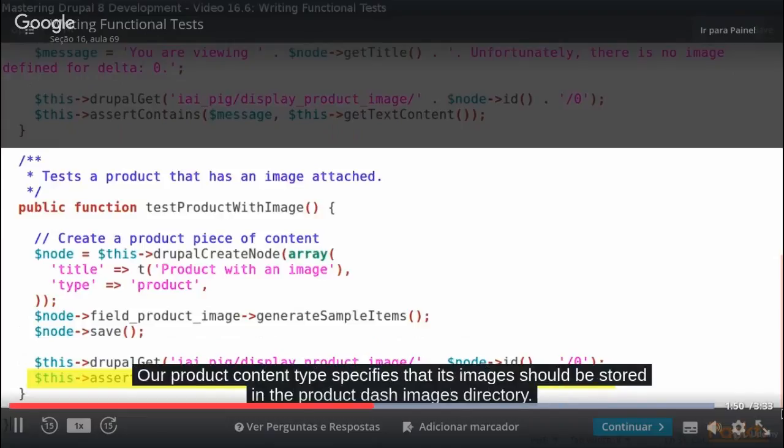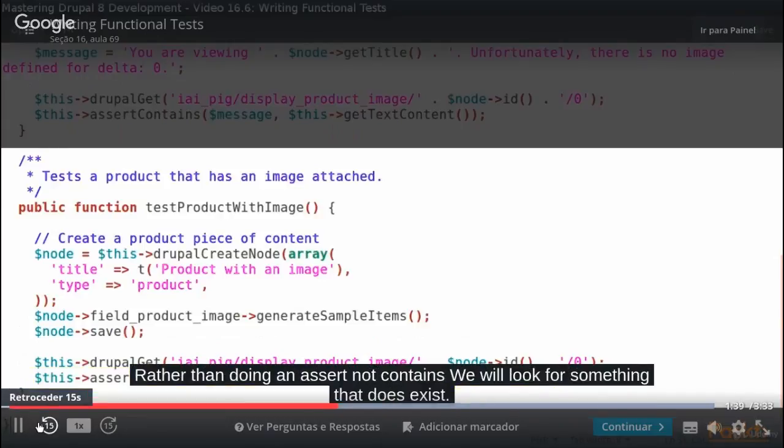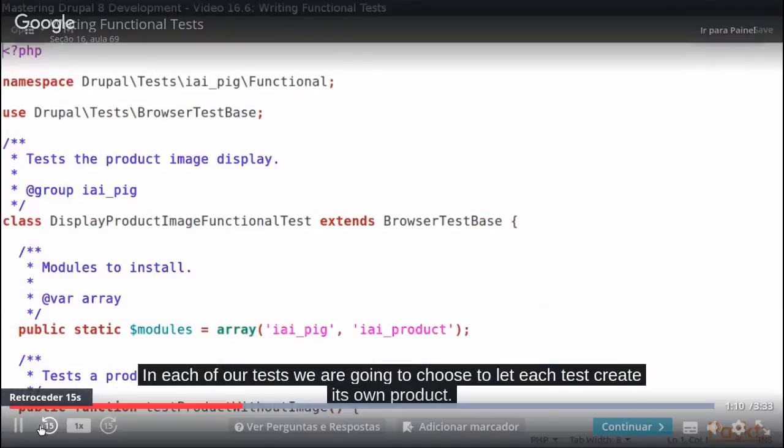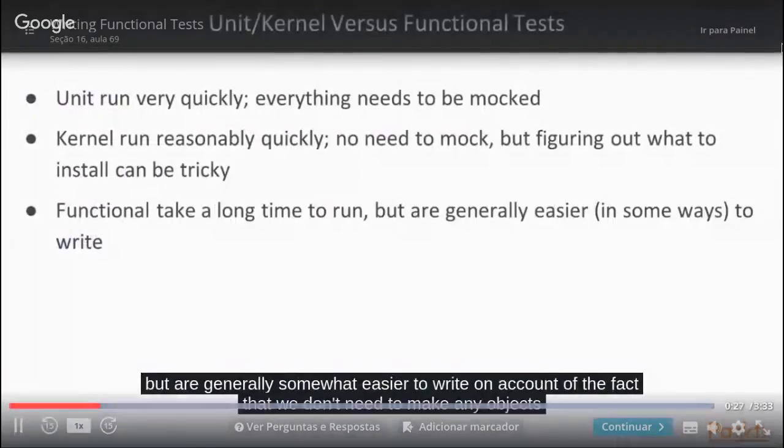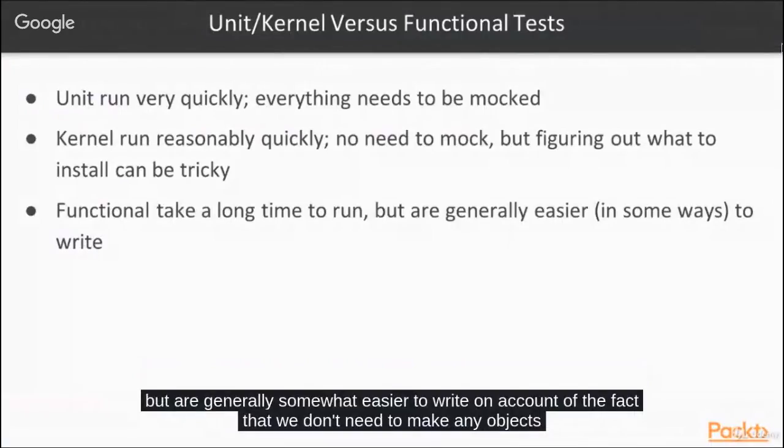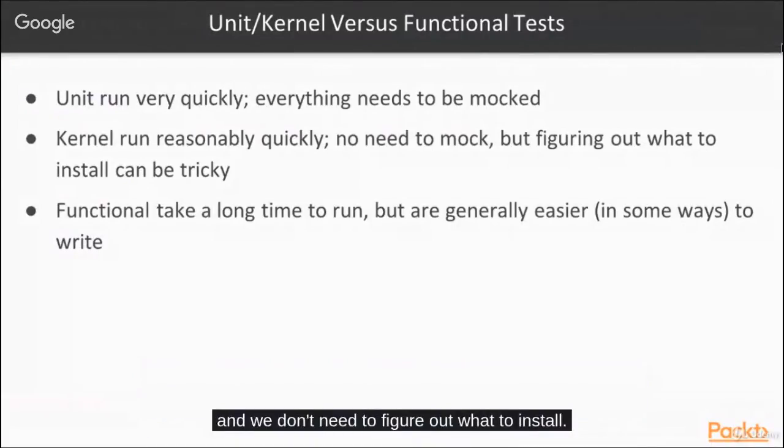displayed. Our product content Passa a dar uns segundos para trás. that its images should be stored. We will look at and generate somewhat easier to write on how to effect that we don't need to modify any objects. And we don't need to figure out what to install. We have a full-blown Drupal instance to work with.